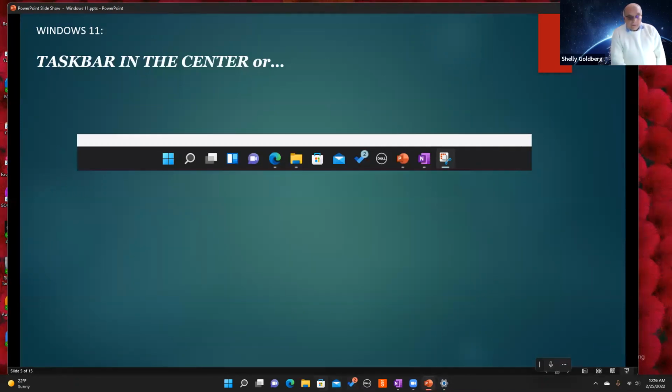So it can either be in the center or it can be moved over to the left of the bottom of your screen. So you no longer can move your taskbar to the top of your screen or to the left or right.